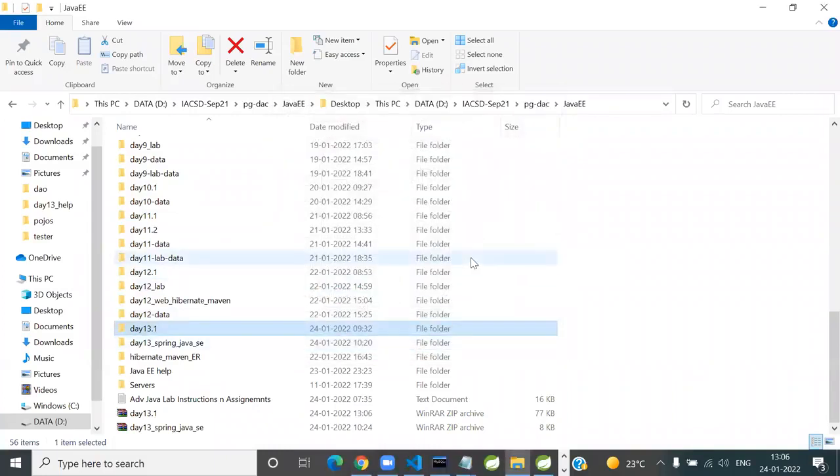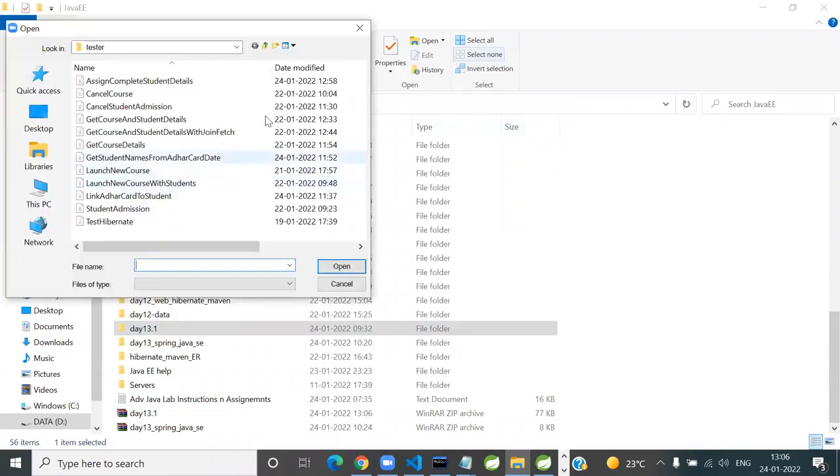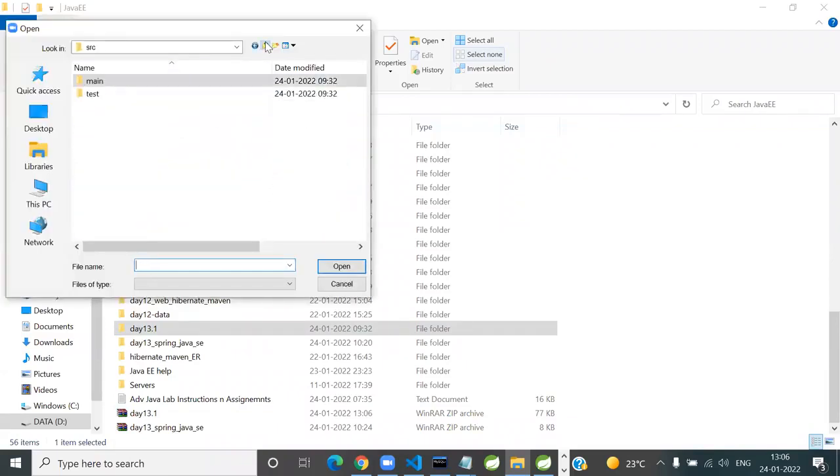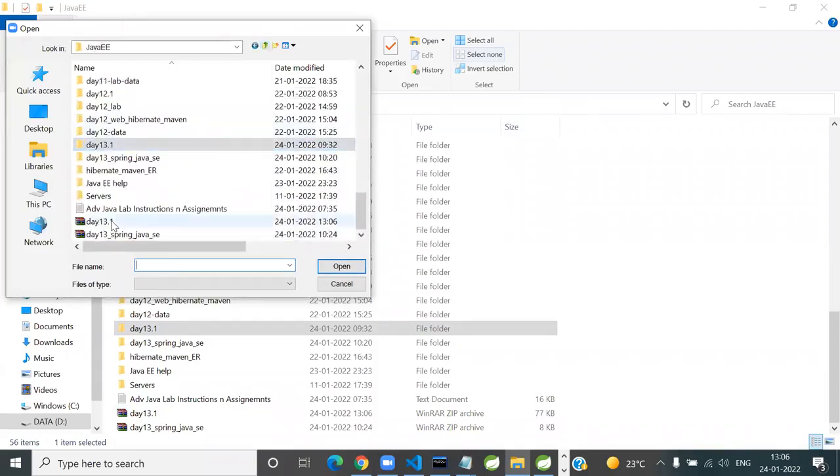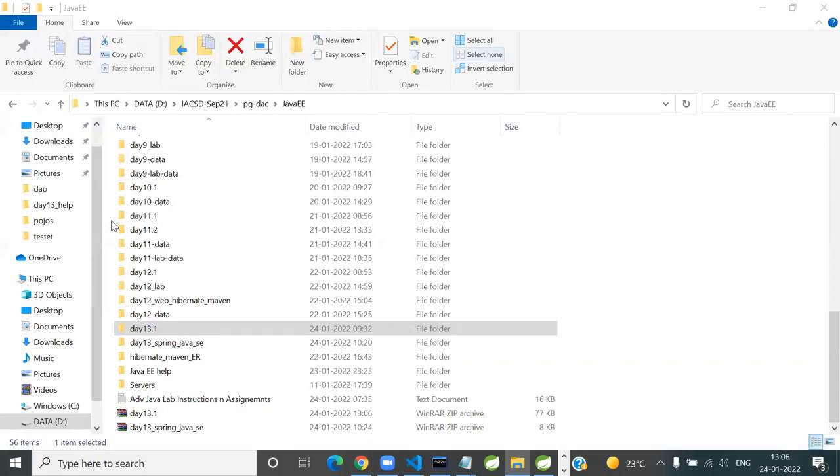So I'm sending you day 13.1, right? Yeah. So you keep it as one project which has all types of associations between entities: entity to entity, all one to one, one to many, many to many, etc. And entity to value type also. So it is a good reference project, a help for your project.